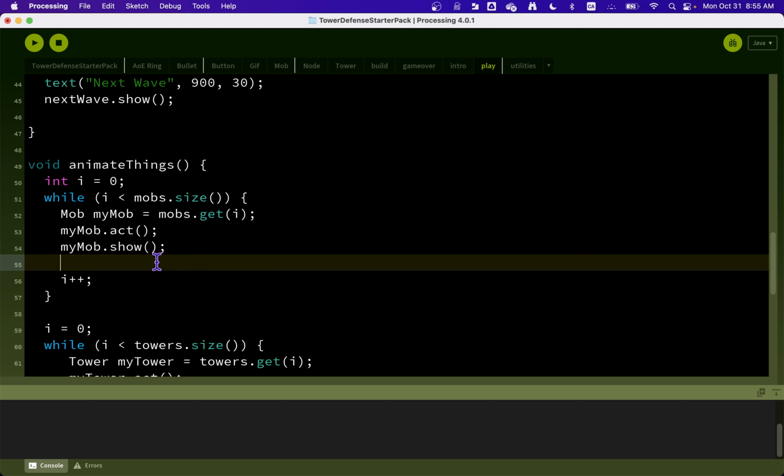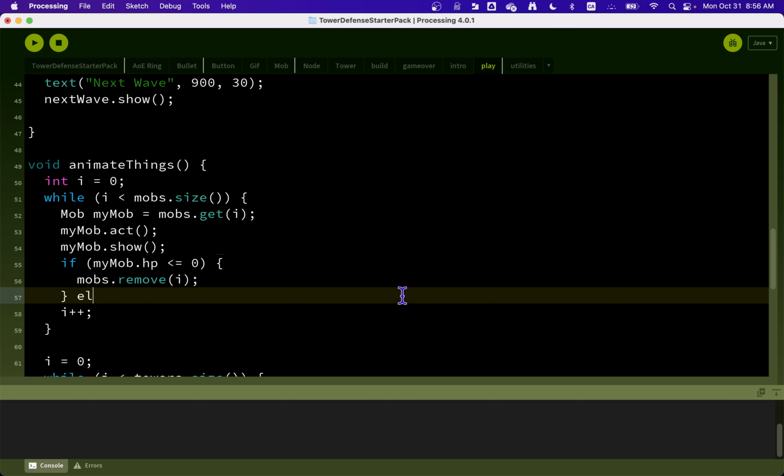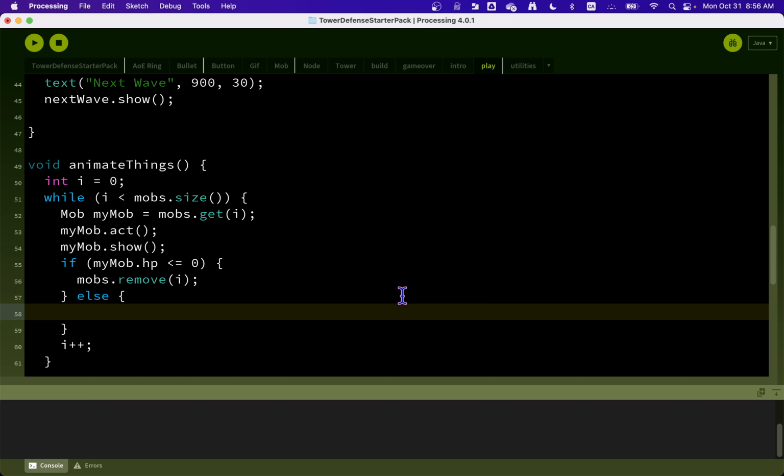So how do we know if it's dead? Well, we could check to see if mymob.hp is less than or equal to 0, just in case it gets hit by multiple bullets and goes below 0 for some reason. So if it's less than or equal to 0, then we want to remove. So we can say mobs.remove I, else I++.